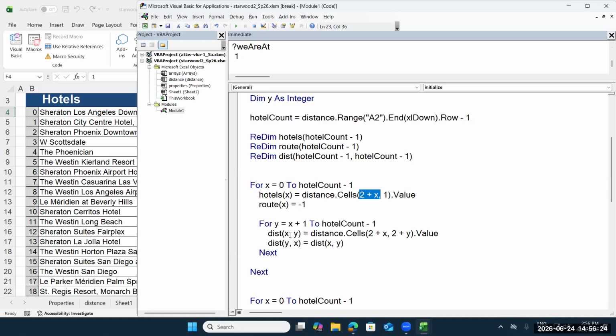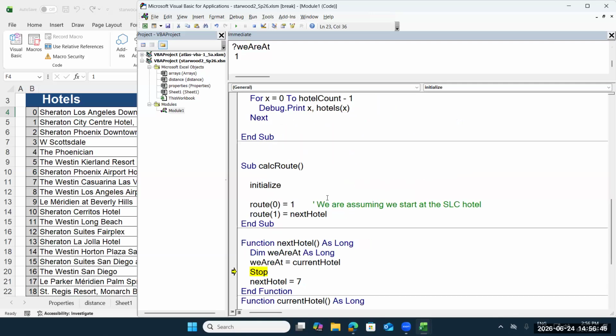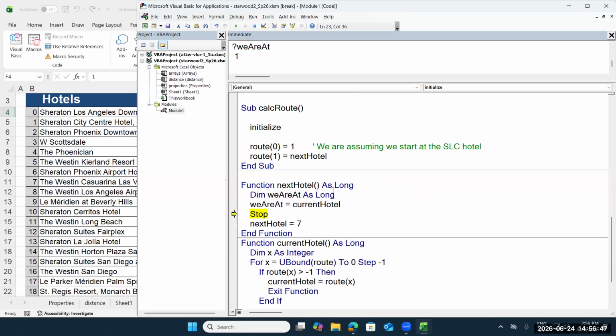That's strange. There it is. It was like Dim X wasn't a command. It was like, I don't know what the Dim X is. But so now I can put it nowhere, that's right. So go here in the immediate window, type in question mark, we are at, and it should say 1, because it's pulling from that current hotel function. Okay, whew, not bad. We got this.